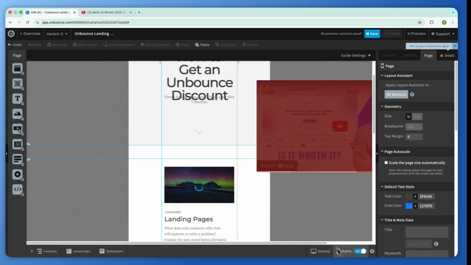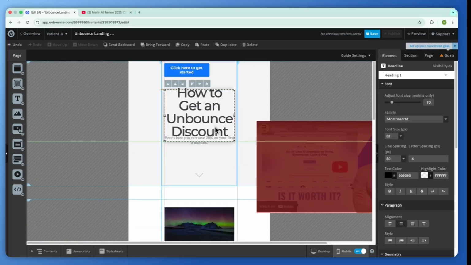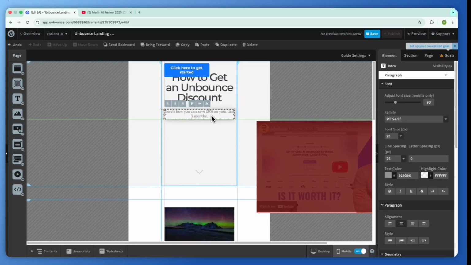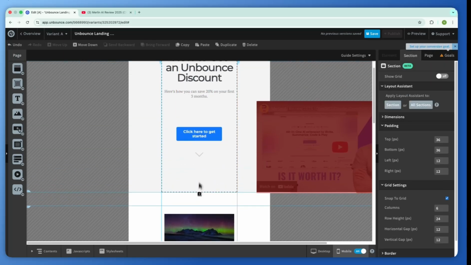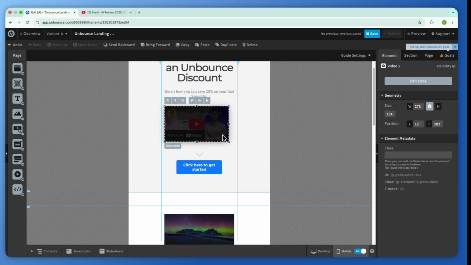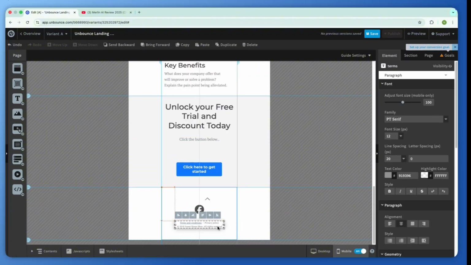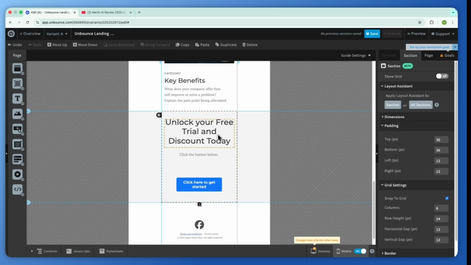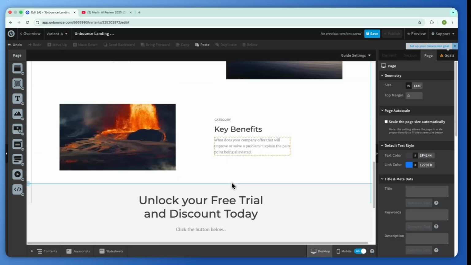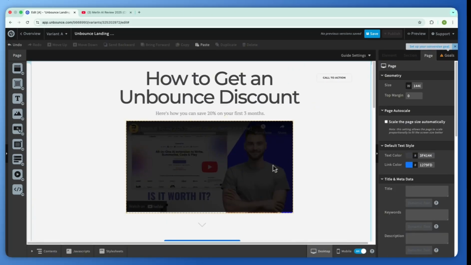Next, check how your page looks on mobile. Click the mobile view icon at the bottom. You'll also see that some elements might be misaligned, so just drag and resize them until everything fits nicely. Adjust the text sizes, button widths, and spacing so it looks good. And when it looks great, go back to desktop view and click save.